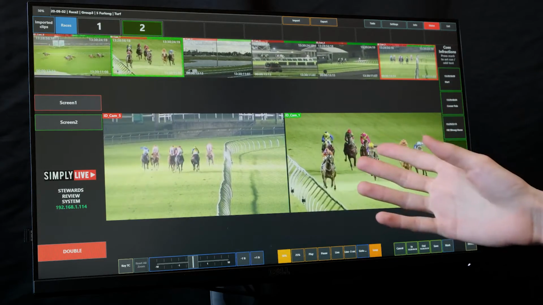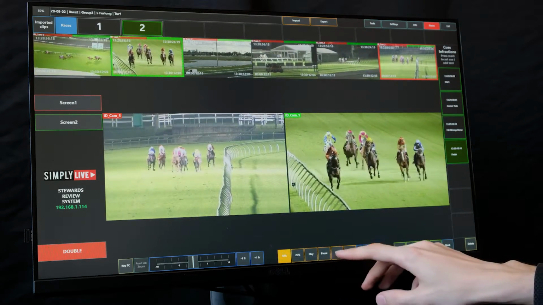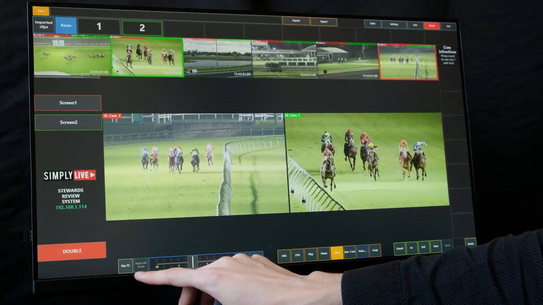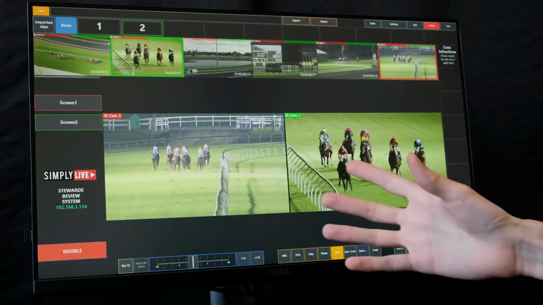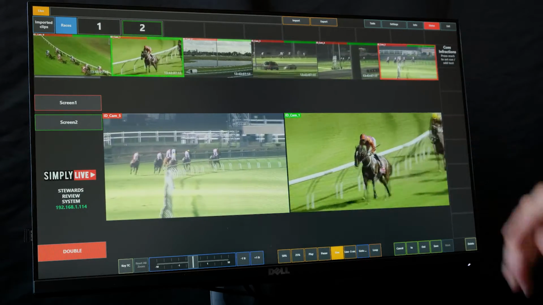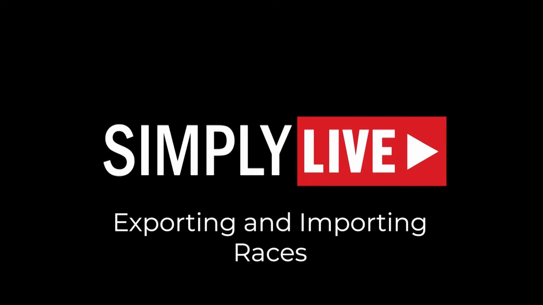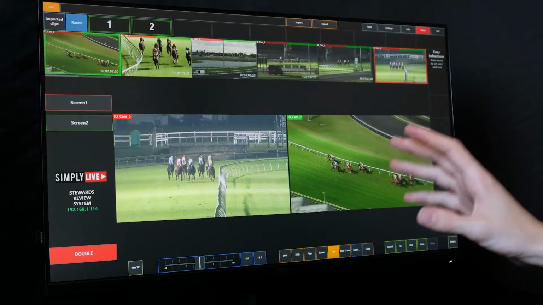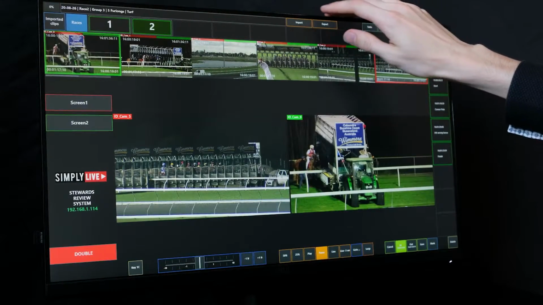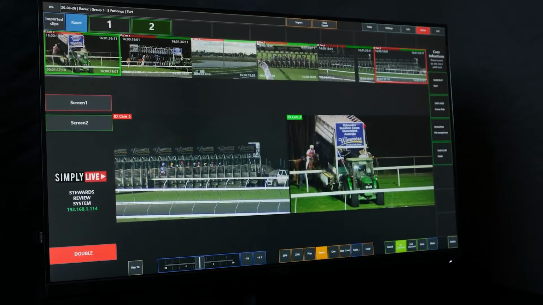Once we're done reviewing this race, all we need to do is go to the bottom and press live. If we have any cameras zoomed in, there's a reset zoom button here. Then once we're done, we can now go on to exporting this race for archive and future review. To export a race, all we need to do is go to the top and tap on the race, then go to above that and press export.